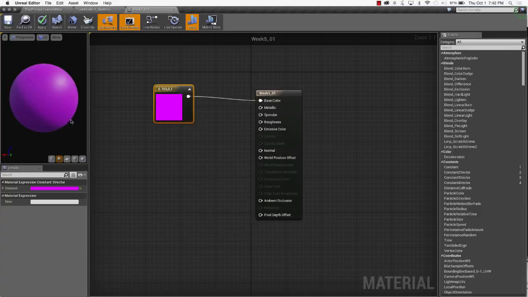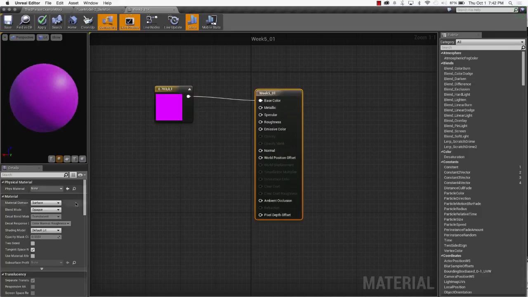But if I take a look at some of the other options, if I click back on the material, I can also do some interesting things like make it masked, which means it'll either be transparent or it won't be transparent. It's either on or off. Or I can do translucent, where it actually has a gradient going from opaque to completely transparent. And we can take a look at those in just a second.